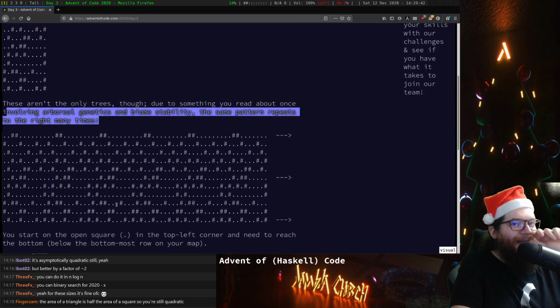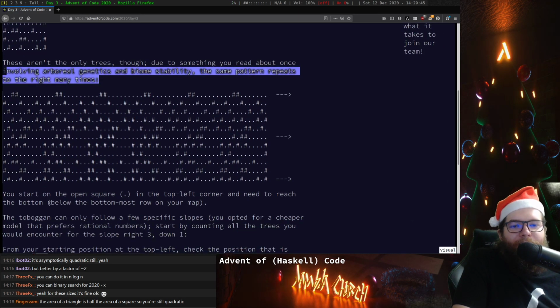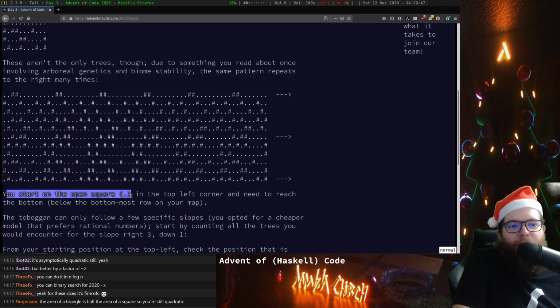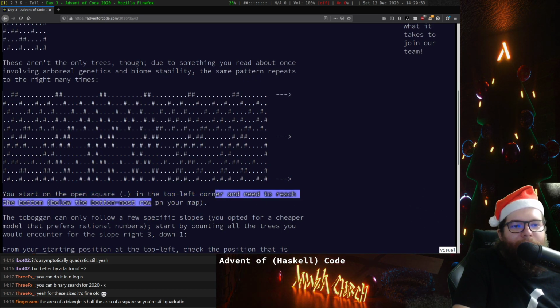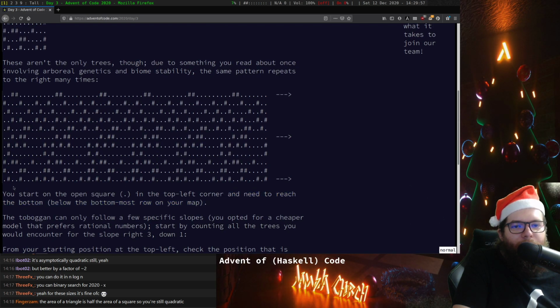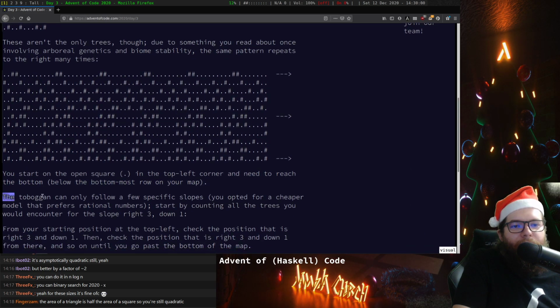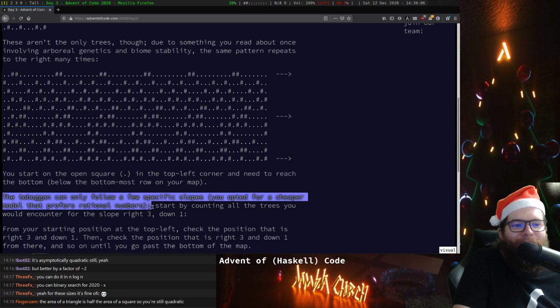Okay, so you start on the open square in the top left corner. Okay, so we start here, and you need to reach the bottom, below the bottommost row on your map, so like here, right below it. Okay, the toboggan can only follow a few specific slopes. You opted for a cheaper model that prefers rational numbers.